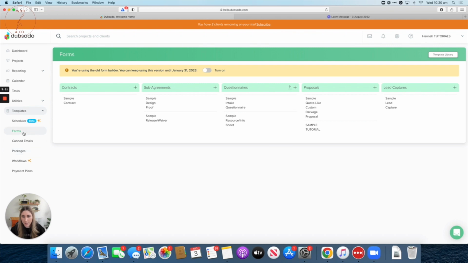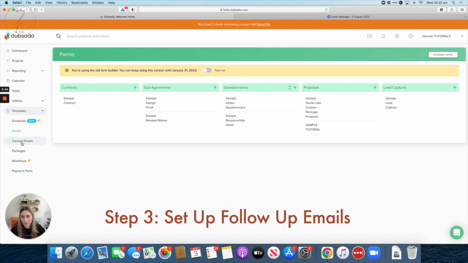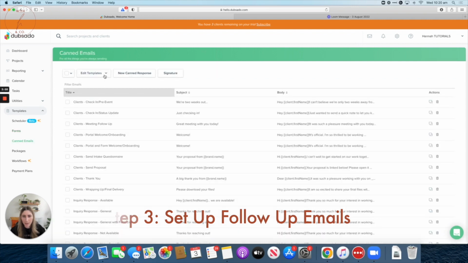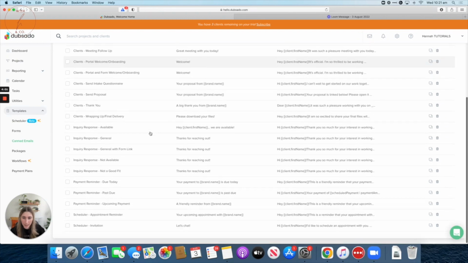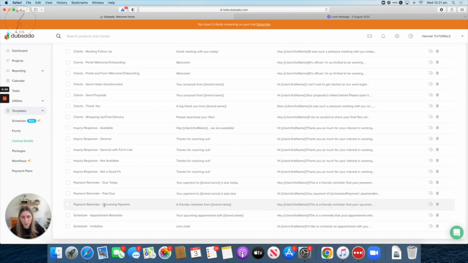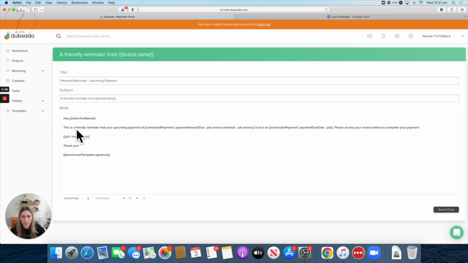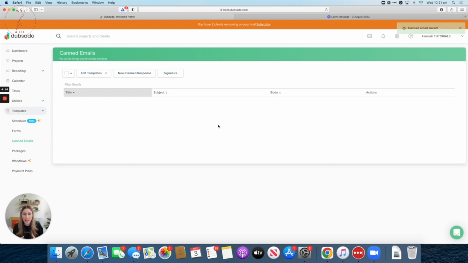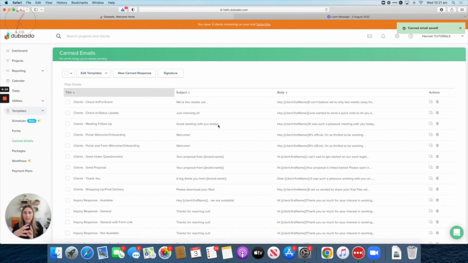Now, the next step that you're going to want to do is to set up follow-up reminders. The way you do that is in canned emails. You'll come here and create either a new canned email, or you can do payment reminders. They've got a template in here for you, but of course you can customize it to fit your particular brand voice. You'll want to set those reminders up, because then you'll have those clear templates in there so that they will follow up with your clients automatically for you, so that you can reduce that back and forth communication.